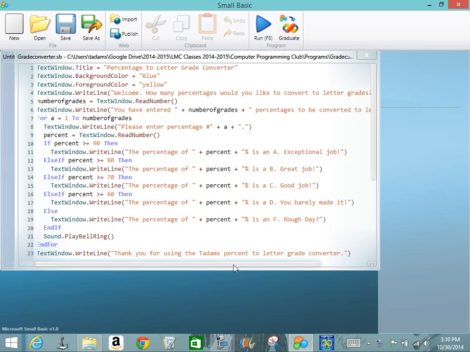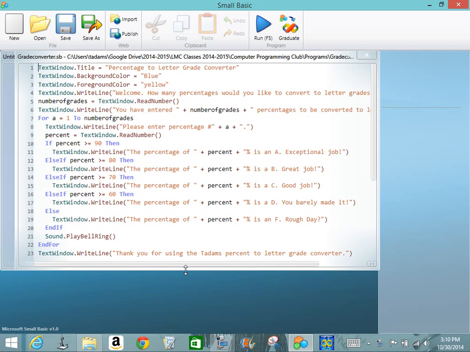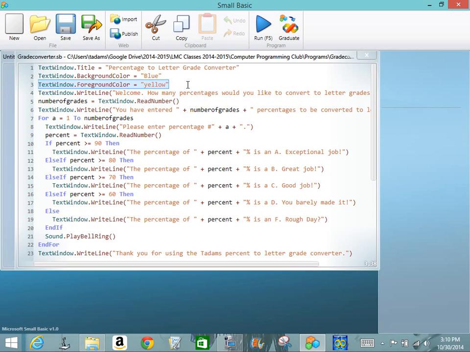I'll just explain what everything does, and then we'll run the program so you can see what it does. The first command here is text window title. That's going to put the title in the text window, and I'll explain that in a second. The next thing I did is choose a background color of blue. The next line, we chose a foreground color, which is like the font color, of yellow.